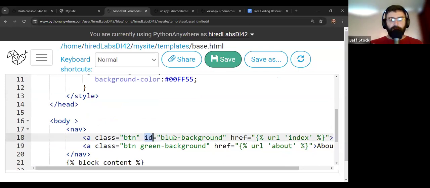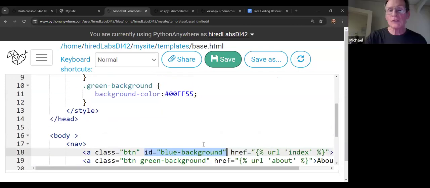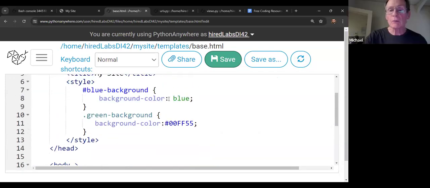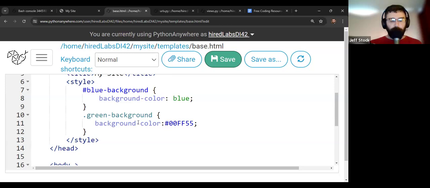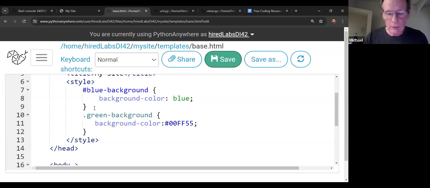And again, the idea here is that you're just going to assign that to one thing. You're not going to use it several times. You want to use a class if you want to use it several times. Let me see the blue background there. This one up here or the one down below? That one right there.